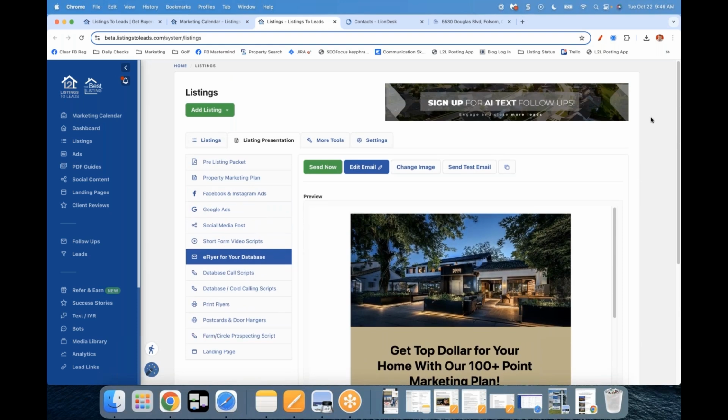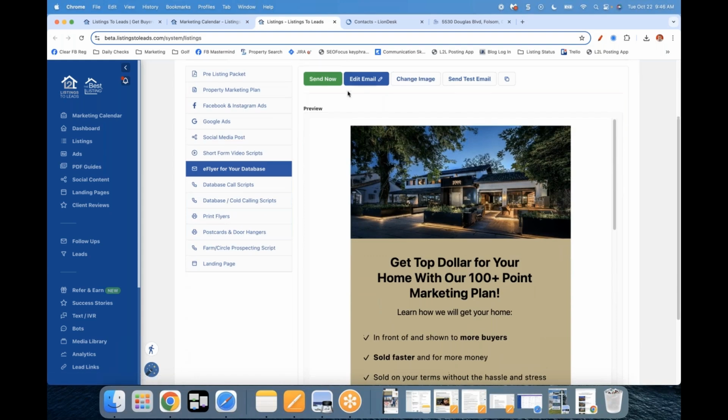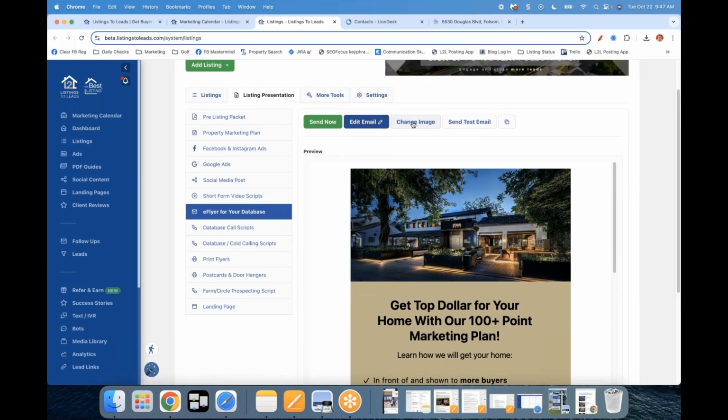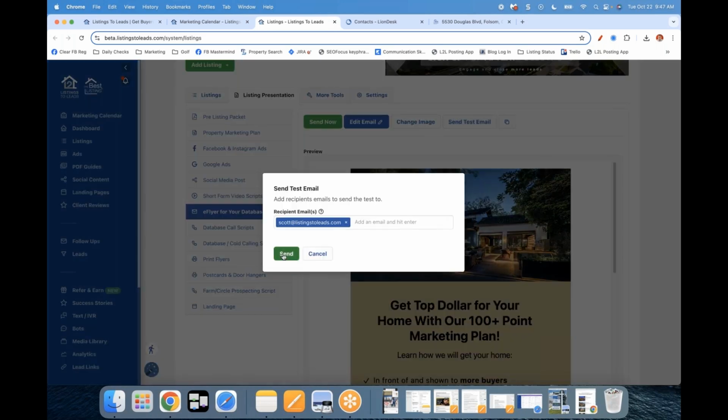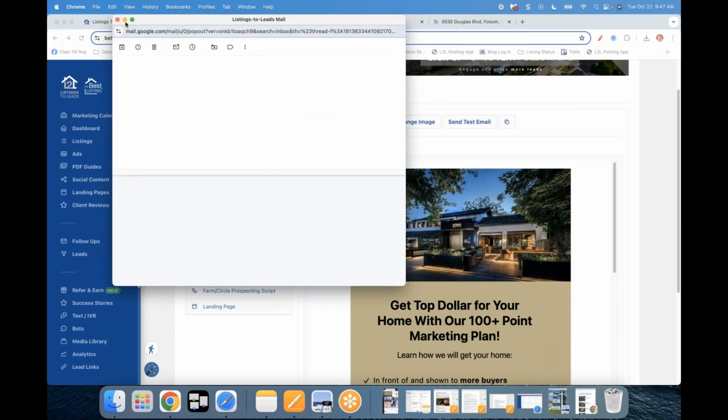Have you all seen that? Everybody here, have you all seen the 100-point home marketing plan that's available in your Listings to Leads account? And so we got an email that I can send to my database. Again, send now, edit. You can change that image at the top of it. I think it just pulls from one of your listings. And then send test email or copy code. So I'll send test email. And I'll go to my email. There we go. Boom, boom. Of course, I got to open it twice.